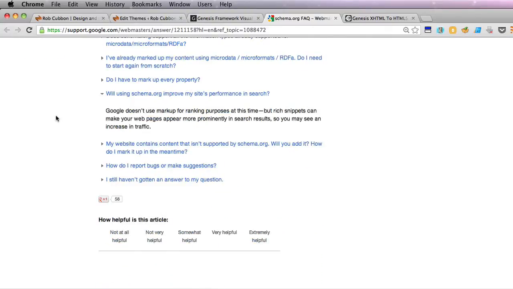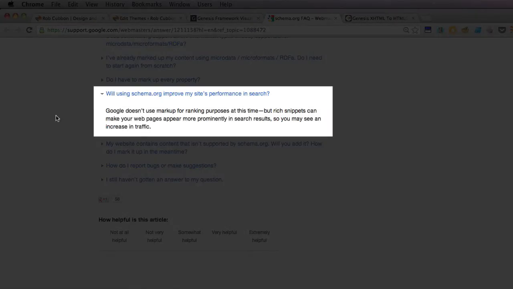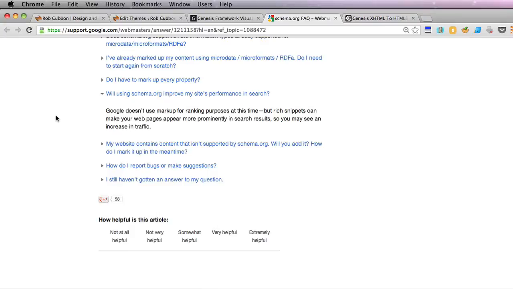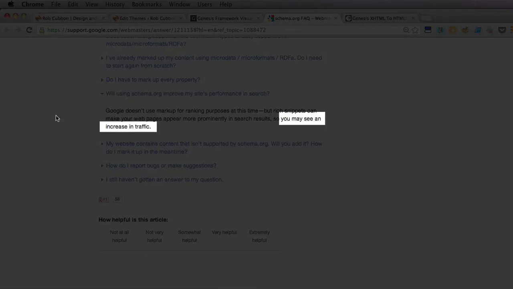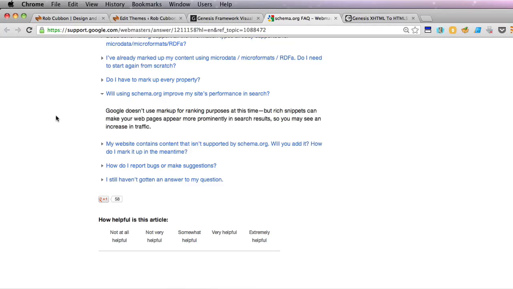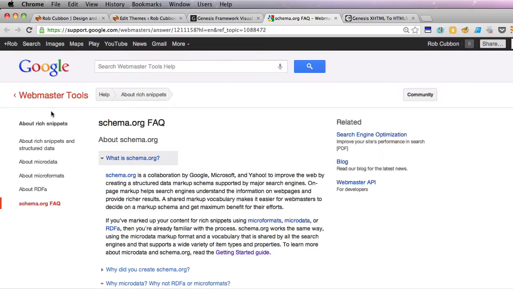And down here, will using schema.org improve my site's performance in search? Google says you may see an increase in traffic. Now, you can't always believe everything Google says, but I think this makes it definitely worth doing if it wasn't worth doing before. So let's get going and change my site to HTML5.